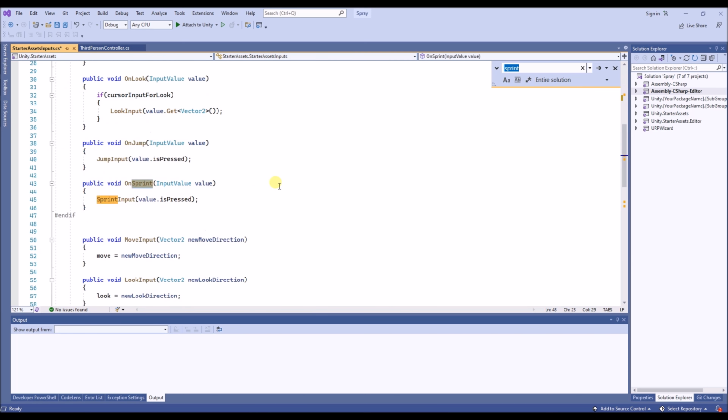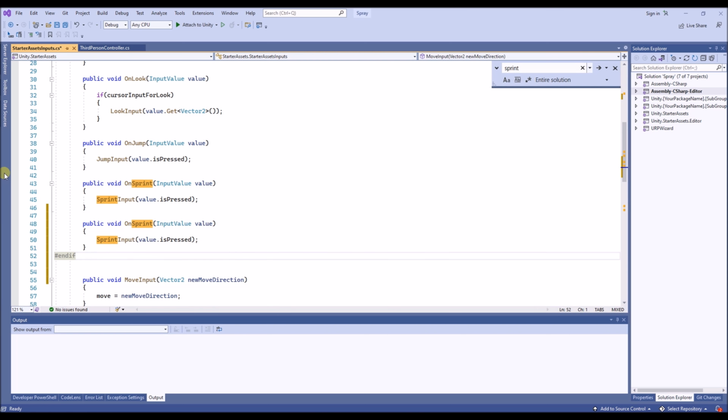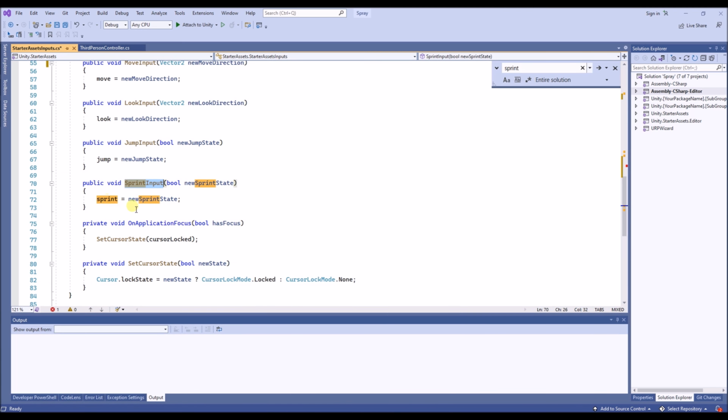Let's search for sprint in this code. You can see this method is called on and then the name of the action map item. So we called it spray, so it's going to be called on spray. And then we use that to call yet another method. That's how they do it here. So let's just do that as well. And in that method, they're going to set the value of the state. So in our case, the spray state.